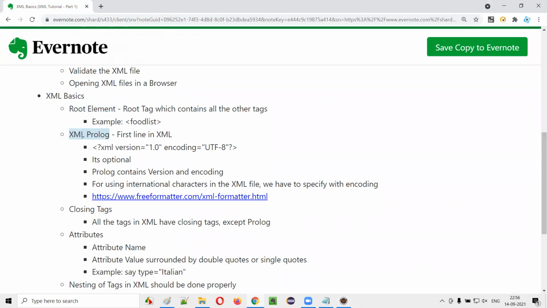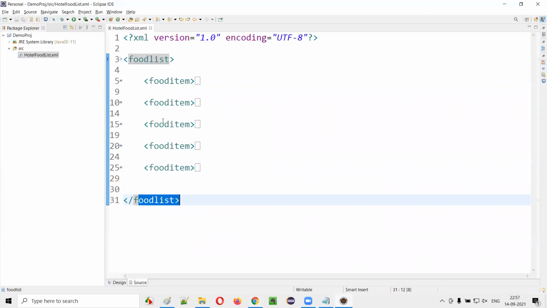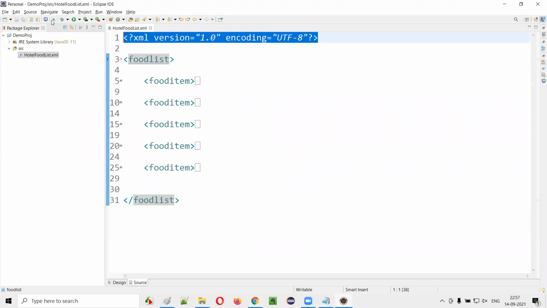Okay, there is something known as XML Prolog, which got automatically added, guys. You don't have to remember this, but it gets automatically added when you create an XML file in the Eclipse IDE. Otherwise, you have to manually type this one. Eclipse IDE is very smart that it automatically added this line.